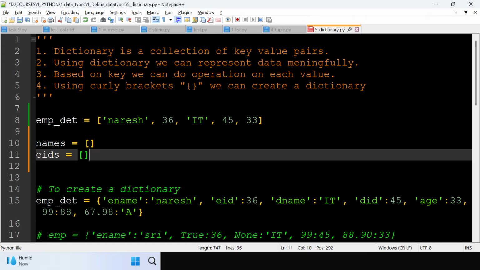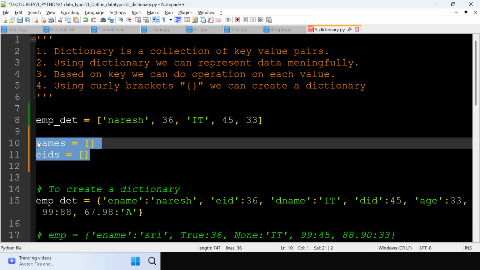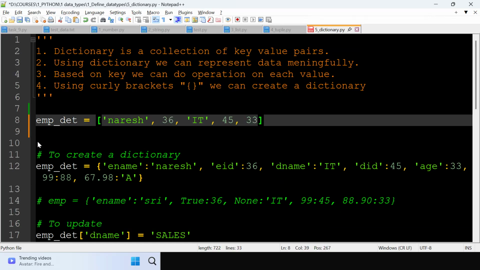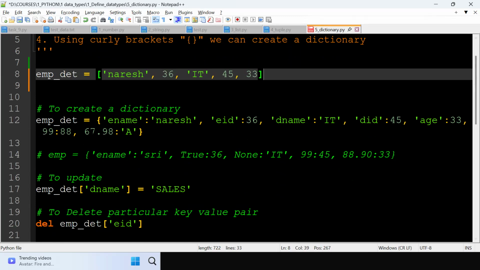If you want to store a group of similar values, then list is the better option. But for different values, not similar values, it's difficult to identify the others. Then we have to go to the dictionary. Now the same data, if I want to, I will store in a dictionary. How it will be meaningful, I will show you.